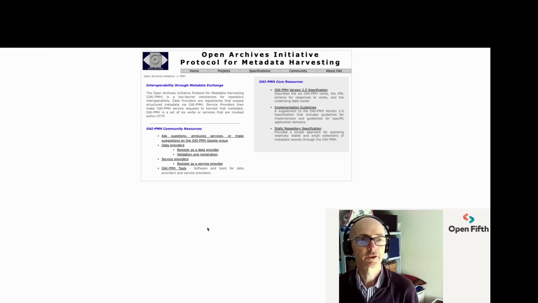Hi, I'm Jonathan Field from Open5th, and what's on my mind today is harvesting in Koha using the Open Archives Initiative Protocol for Metadata Harvesting, or OAI-PMH for short.